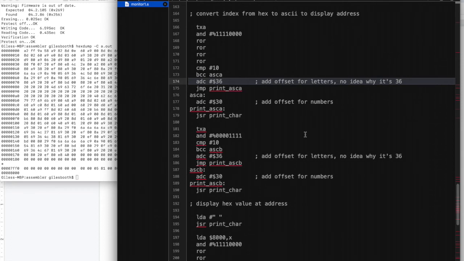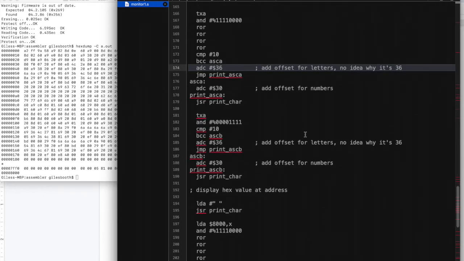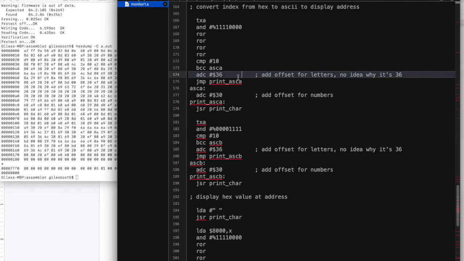Now, this is a bit that really puzzles me. I don't know why I seem to have to add 36 in hex to it. I think I should be adding 41. Can't work out why it's 36. Something very weird is going on. But anyway, it seems to work. So that's what it does. And if it's printed a letter rather than a number, it then doesn't need to add the offset for numbers. So it jumps over that, scoots down here, and prints the character.